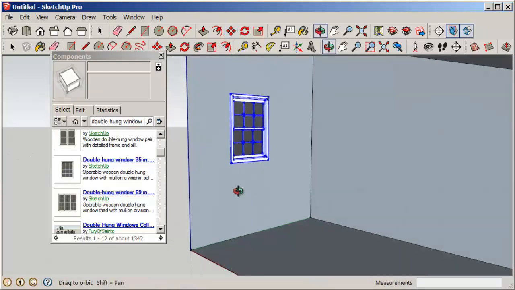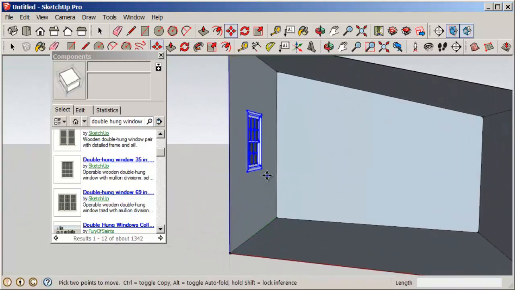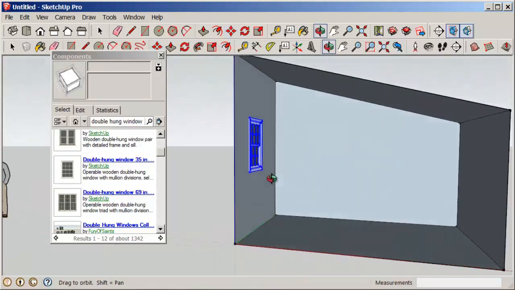It cuts right through. Components will cut through single-faced walls. If you make double-faced walls, they do not cut through them.